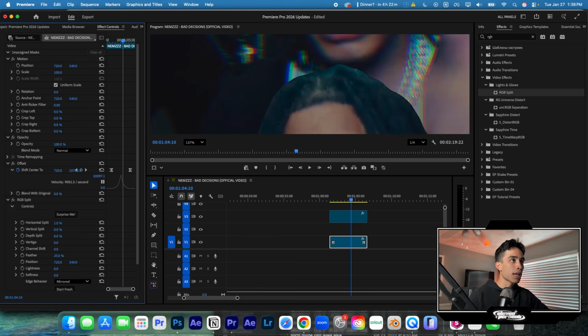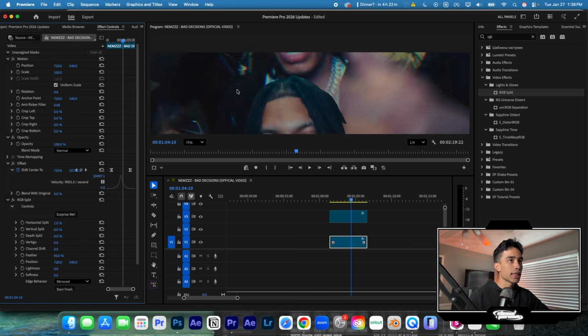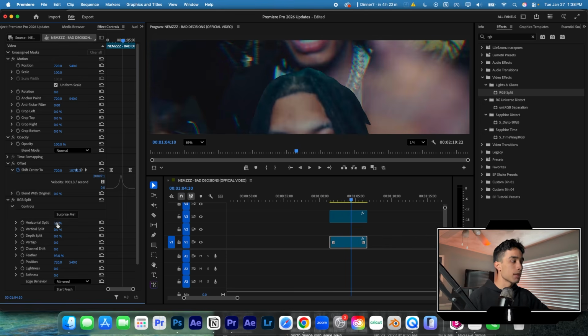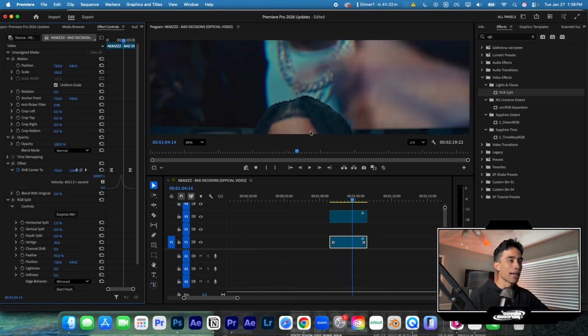So you can see there's a feather option, and now when I increase the feather, the RGB becomes a little bit blurred, and it creates a really authentic looking RGB split compared to what chromatic aberration was before. Now you can of course just adjust these settings however much you want, but on top of that, they even went crazier and they added a vertigo, which is my favorite part too.